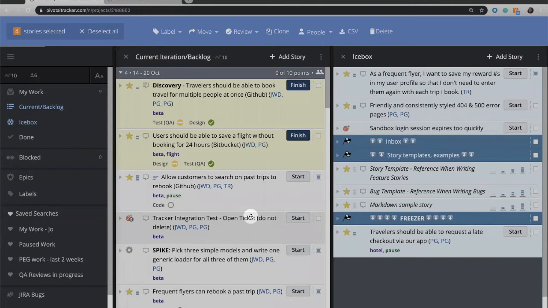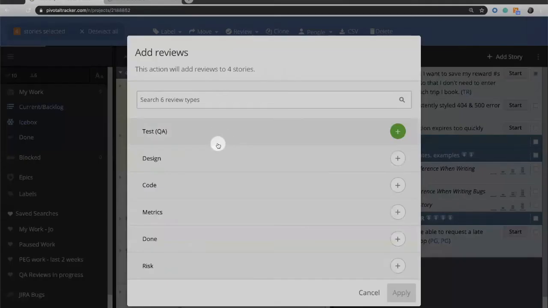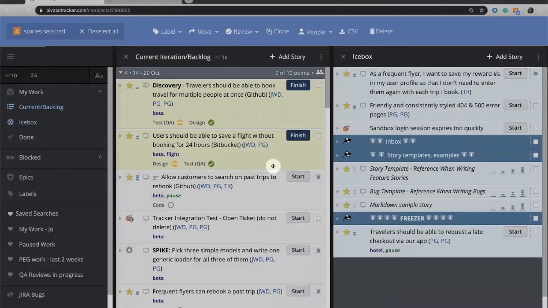You can also do that in a workspace, but it's nice to be able to do it from within a project. You can bulk create reviews. So if you've just created a bunch of new stories and you know that those stories are going to need a QA review or a design review, whatever review types that might be, you'll be able to assign those review types to all of those stories all at once.